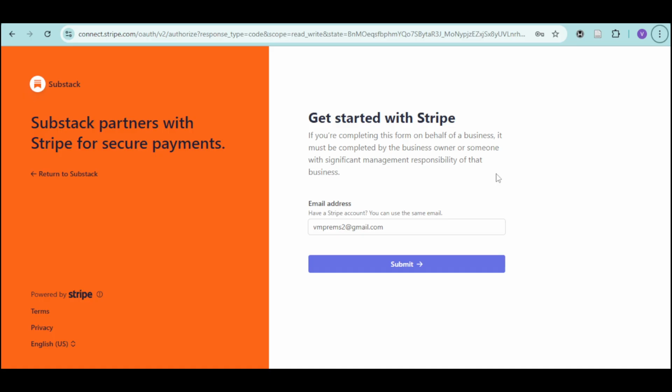And that's it. You just learned how to connect or disconnect Stripe from your Substack account. This allows you to collect payments from subscribers or stop them if needed.